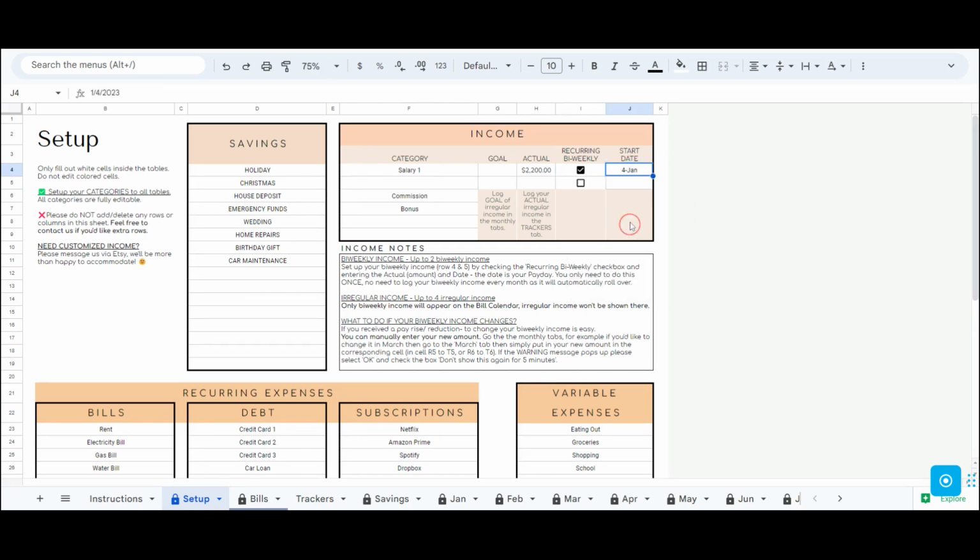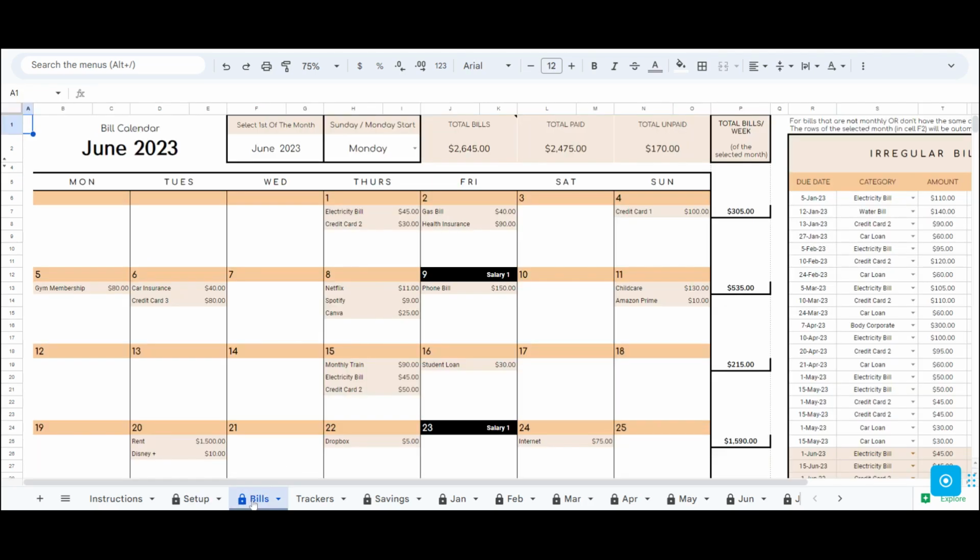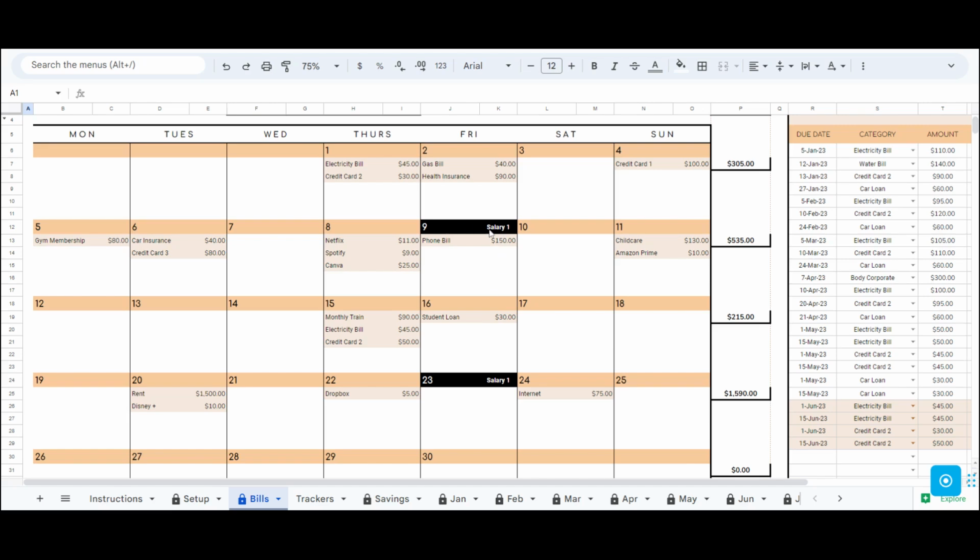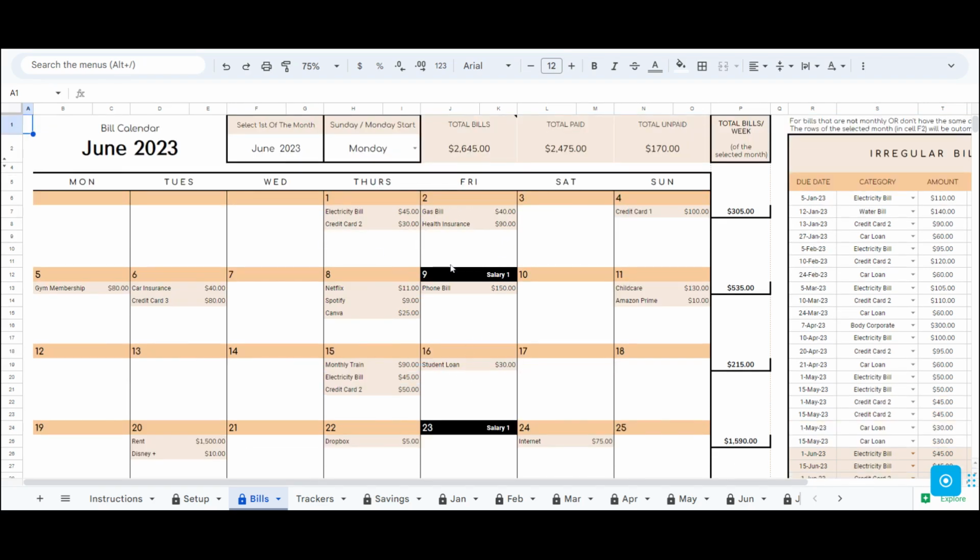So you can enter it at any date. For example, if my payday starts on the 6th of January, you enter this once for it to show in your bill calendar. I'll show what happens when you go to the bill calendar. It automatically populates your biweekly income based on that start date to every single month for the future.